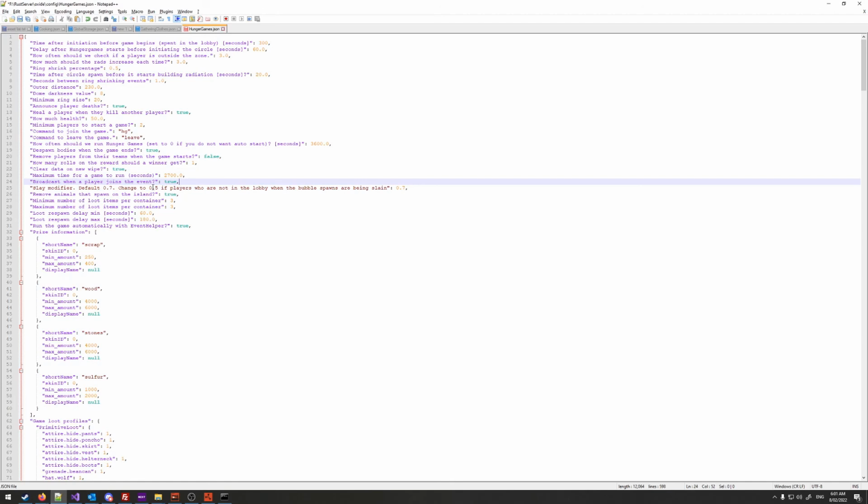Slay modifier. Now this is if you're having issues with players dying in the lobby. If you find they are dying in the lobby, set the value to 0.5, and that should hopefully fix the issue. It's really just the height adjustment of the IO to determine whether the player is actually in the lobby or if they're actually above.